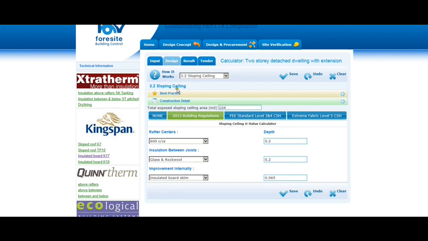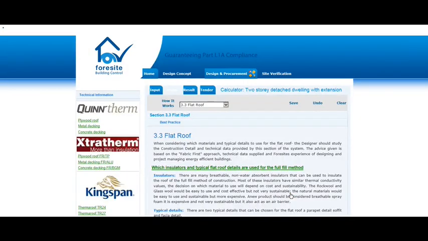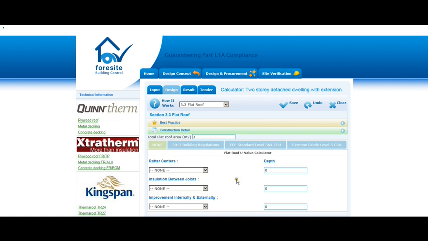Because the air barrier is from the eave to the ridge, a sloping ceiling needs to be designed. The performance level is chosen, centers and the insulation material, and click on save. Flat roof does not need to be designed on this particular project.